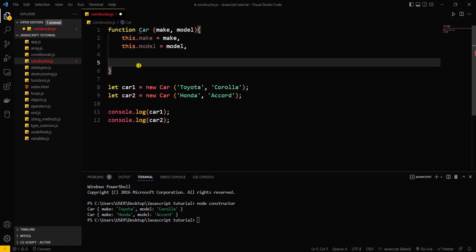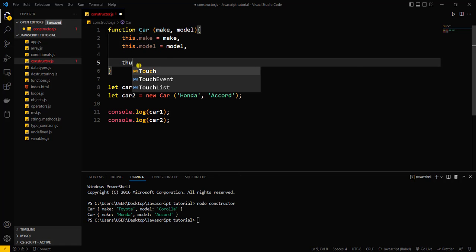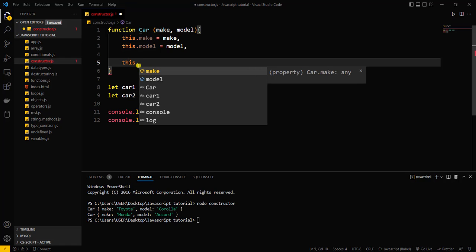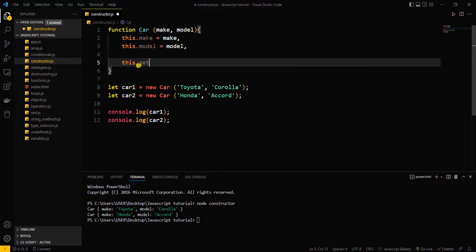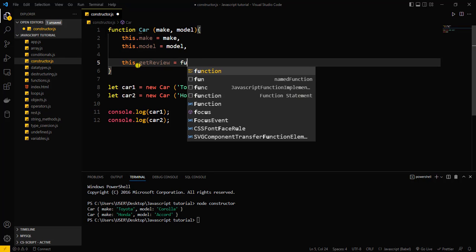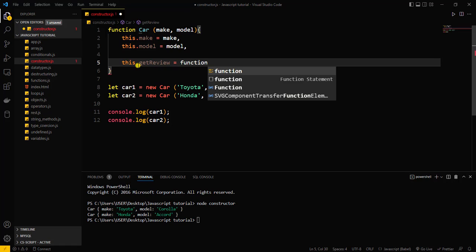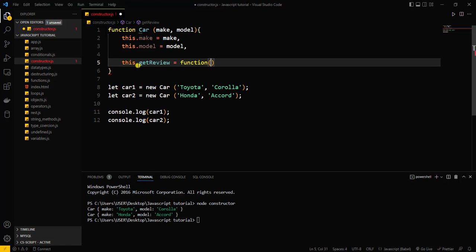So we'll say this dot, what should we name our review? Let's say this dot getReview equals function, and we're just going to use an anonymous function. Okay, that's a function without a name.